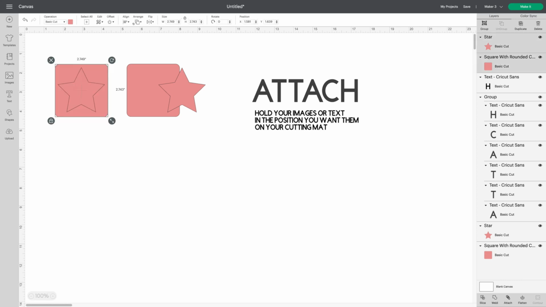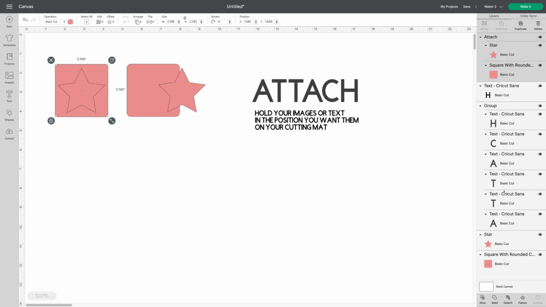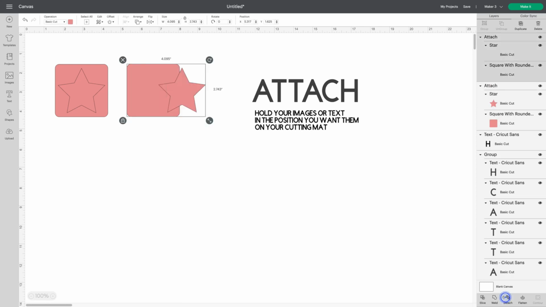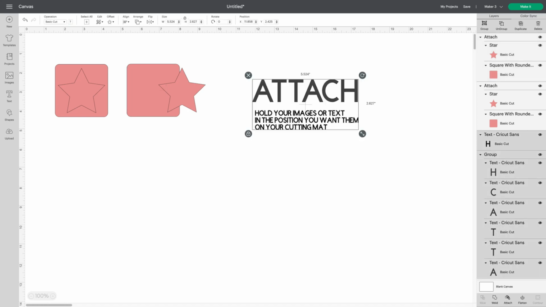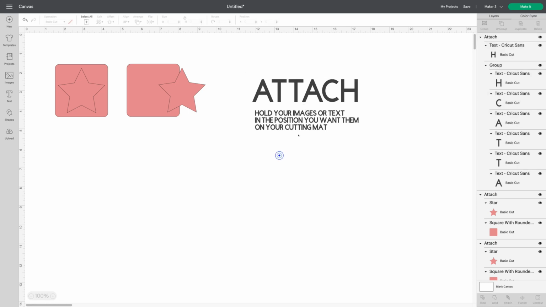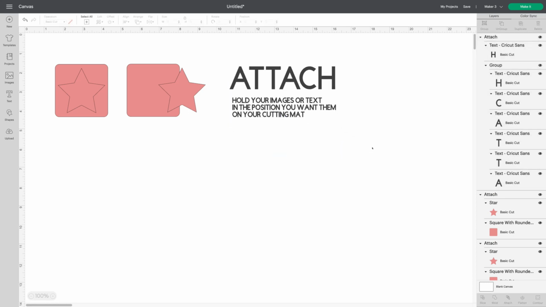I'm going to put my star on, align and center, and I'll go down to the bottom of my layers panel and click attach. You can see attach the star and the square. On this one, I'll select both together and click attach again. Let's select all our text and click attach. So now when I go to make it, everything will look exactly how I've set it on my canvas.